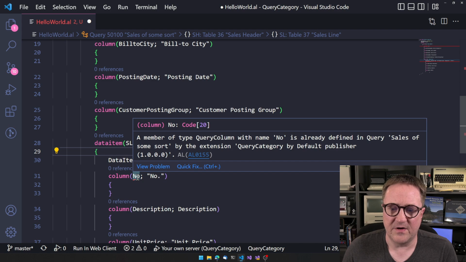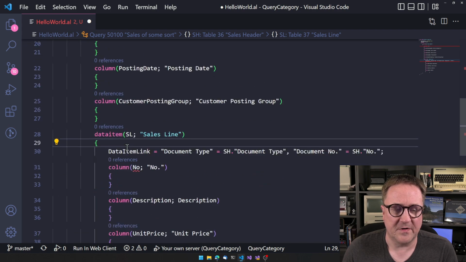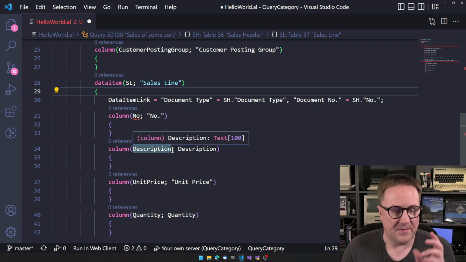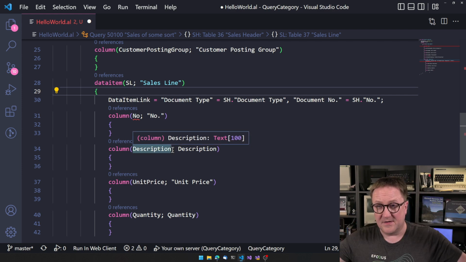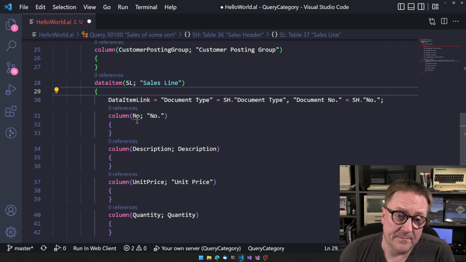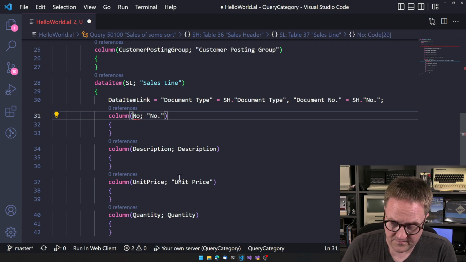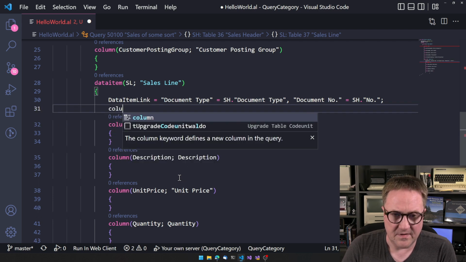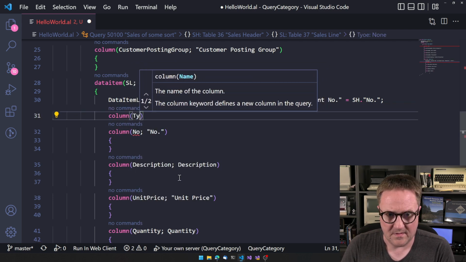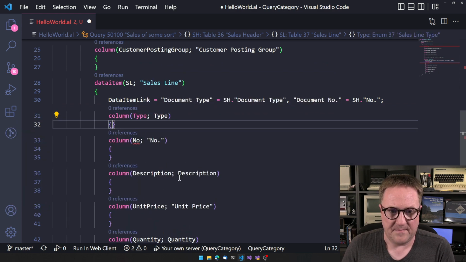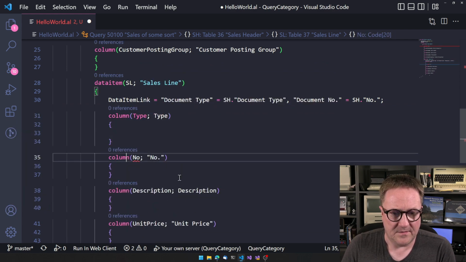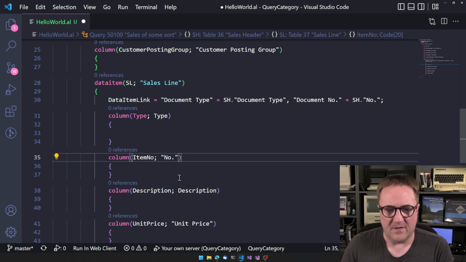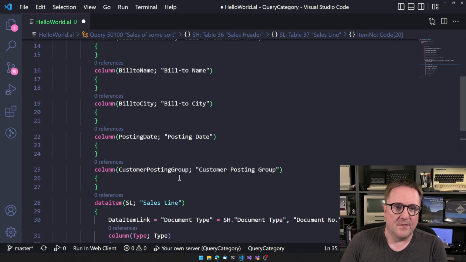Now we see that we have a number here because we also have a number up here. So we cannot have 2 columns with the same name in a query because the query will collapse this into a single record. So we call this, and we probably need a type also actually here. Did I forget the type column? Type. And then we can call it item number, even though it can be other things than items. So that's a query.